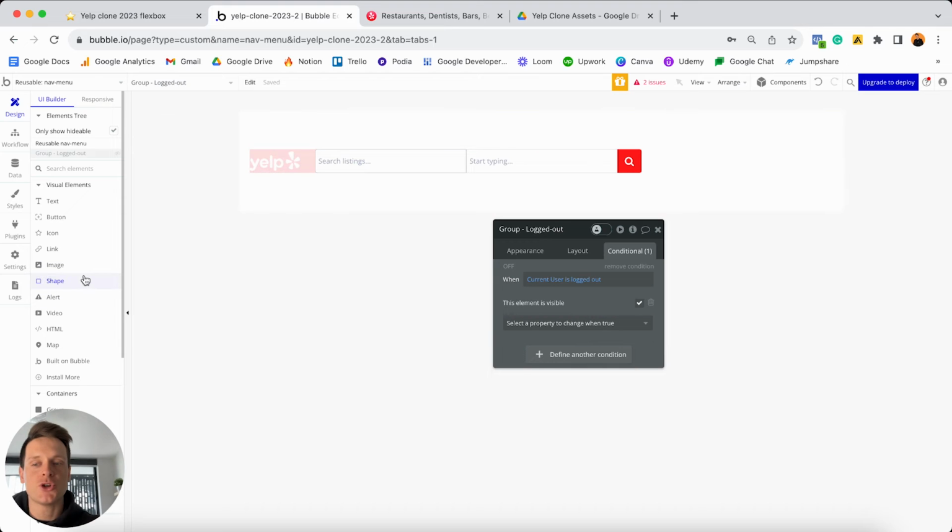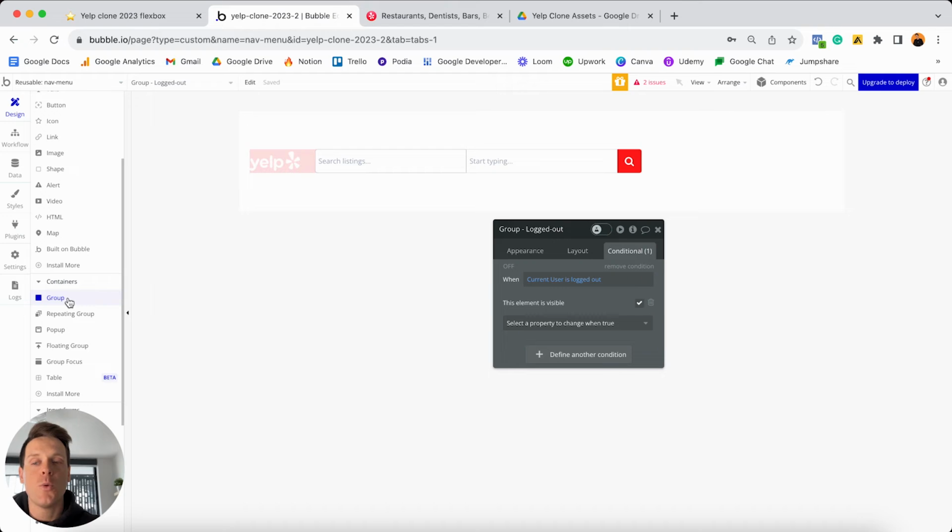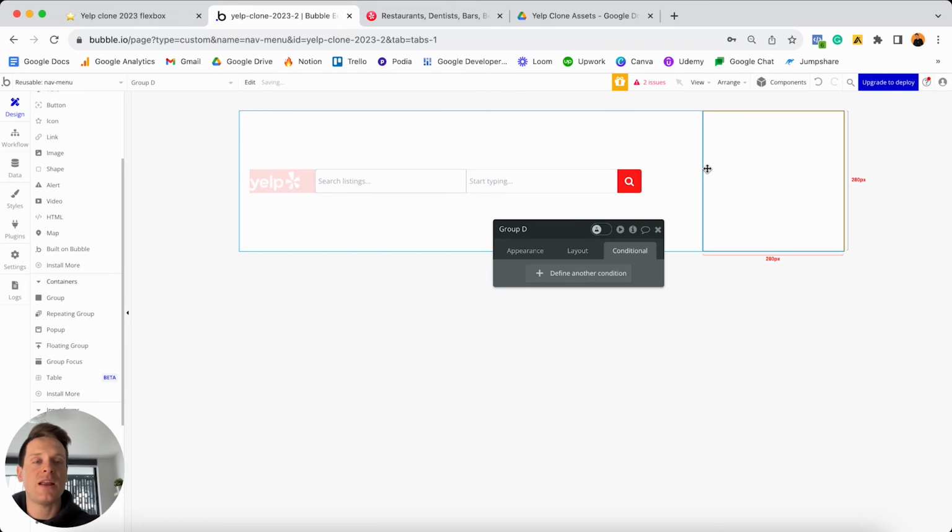So what we need to do is, once again, add a new group. So if we scroll on down to our containers menu, we're going to add one last group into my nav menu here. And the first thing we'll do with this group is just update the name of this. I'm going to call this the group logged in.